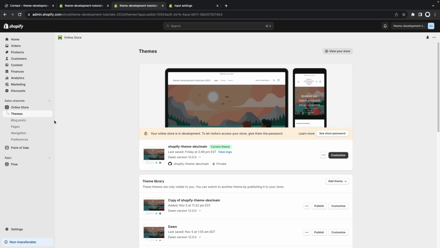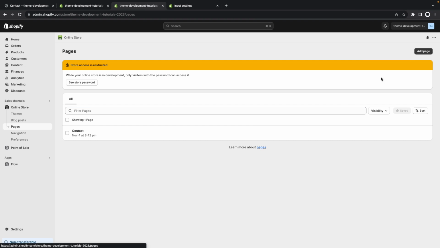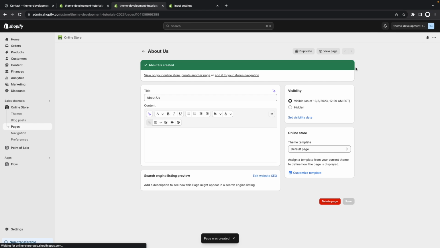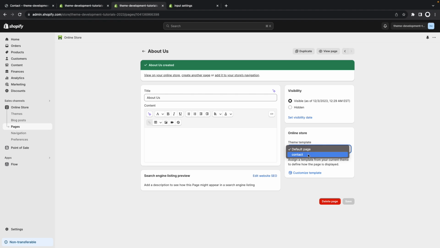Now from Shopify admin, let's quickly create the About Us page. Here, let's say About Us. Let's save it. And here I can assign it a template. But you see that we only see the default page and the contact page template. And the reason for this is because we have not pushed these changes. We have to push them to the live theme for the templates to actually show here.